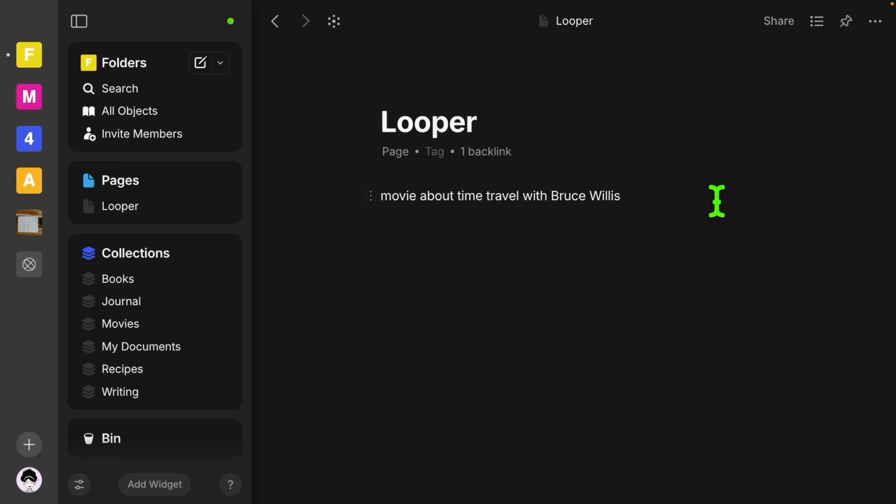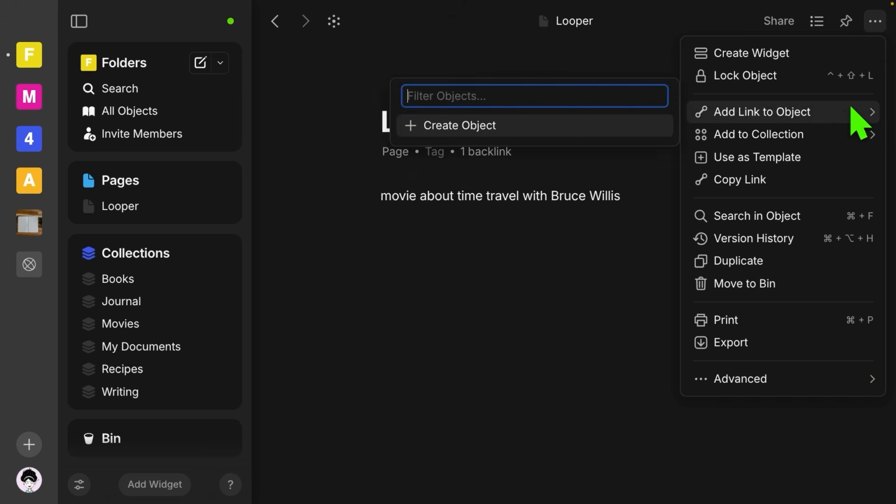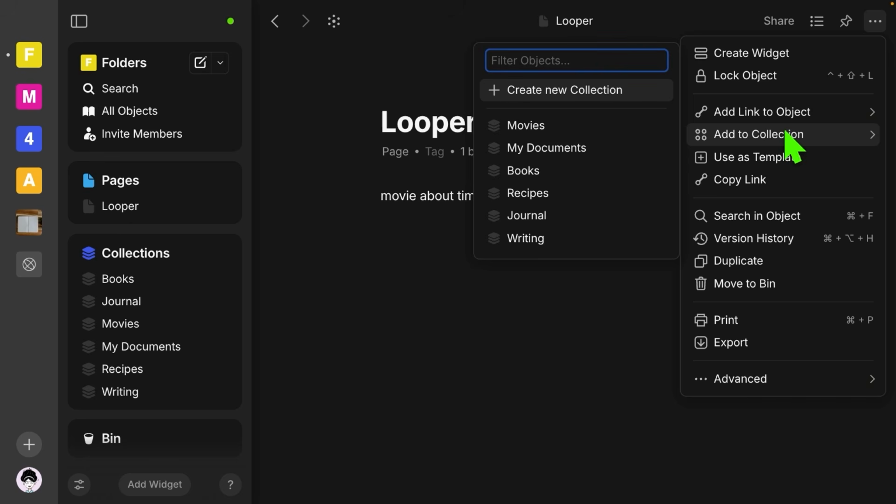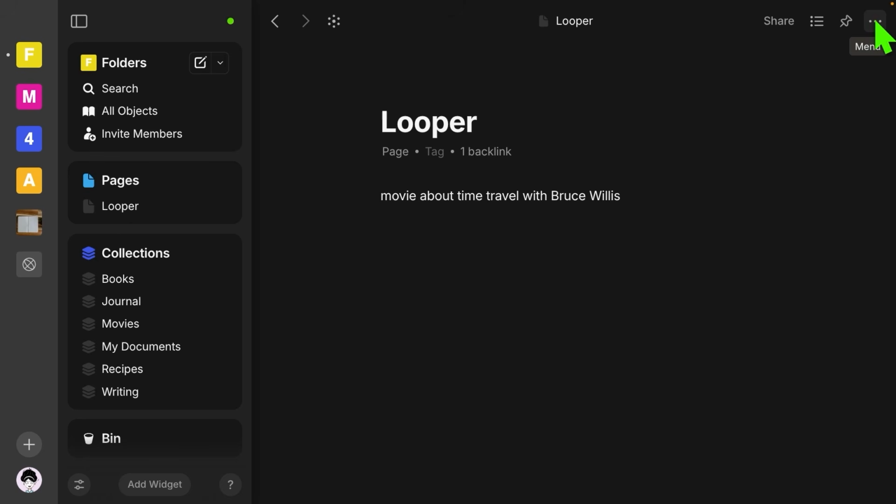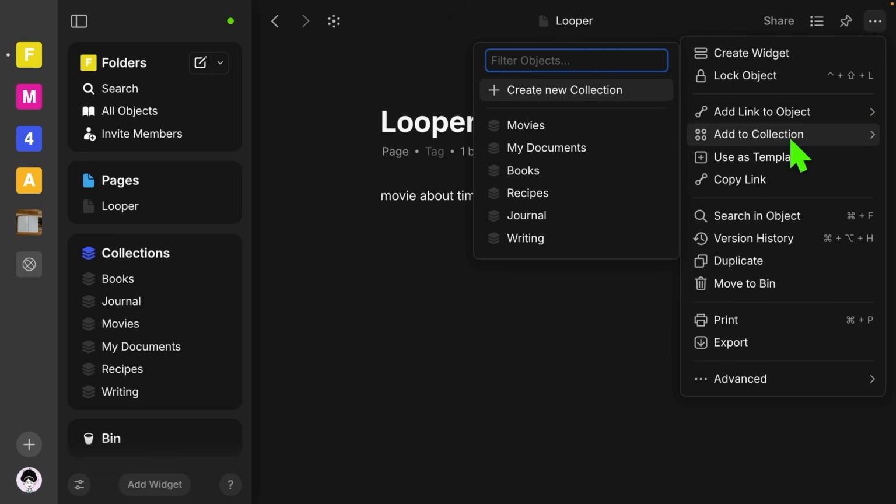So I created this page when I was in the movies folder. However, I can also connect it to other collections by going up here to the top right where it says menu, the 3 dots, and you can add to another collection. If you select add to collection, you can add it to any other collection that you want.